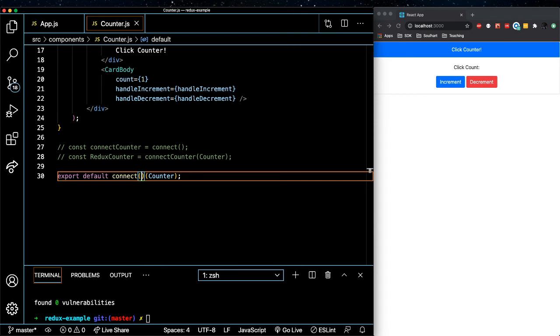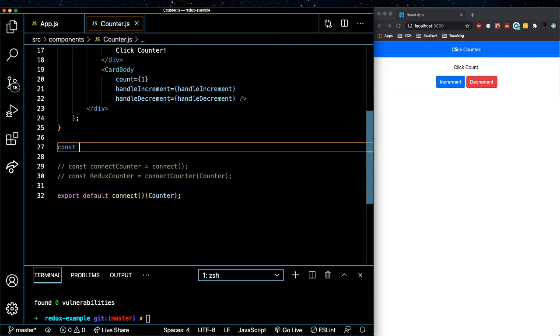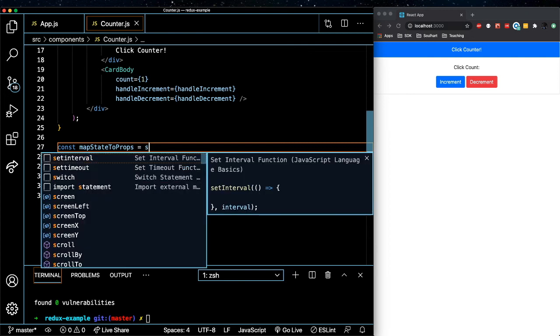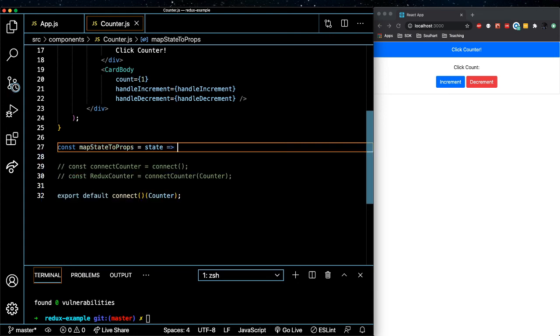Now, the first argument that the connect function takes is called mapStateToProps. Again, remember, this is just a function. So I'm going to create a function called mapStateToProps. This function takes a single argument, which is going to be the current or updated state. So I'm going to call this argument state, and I'm going to use the arrow syntax.